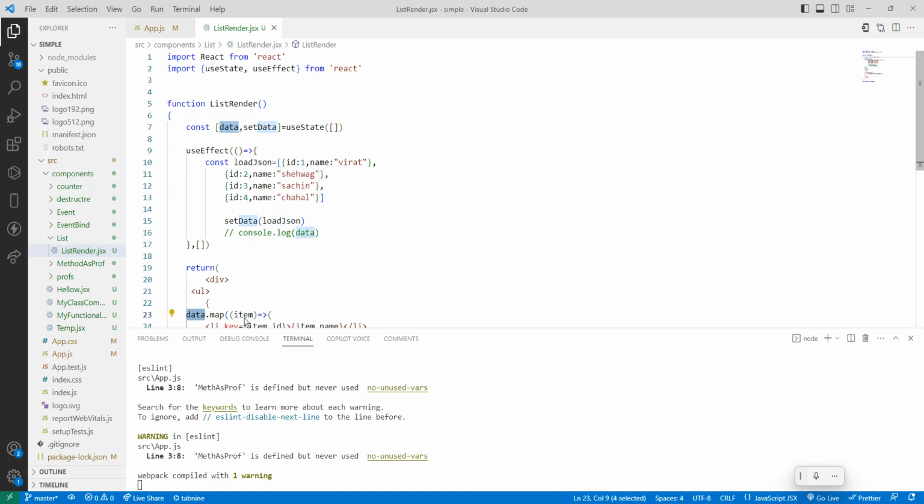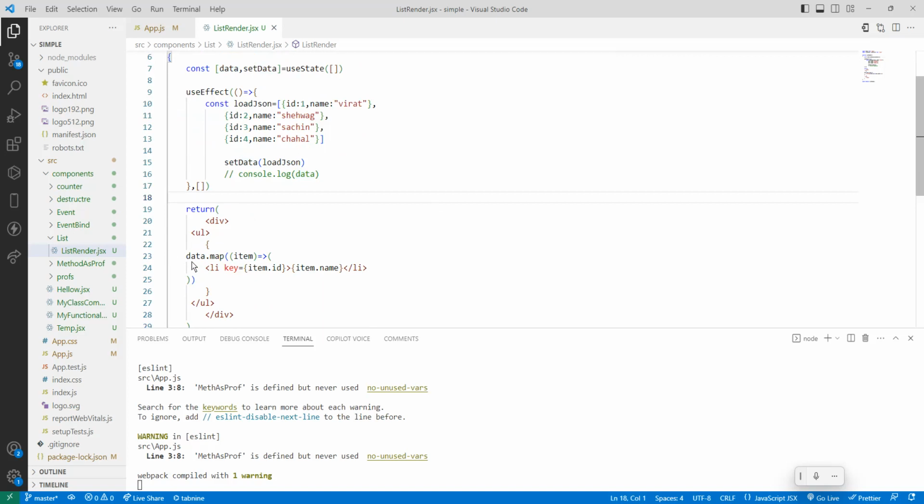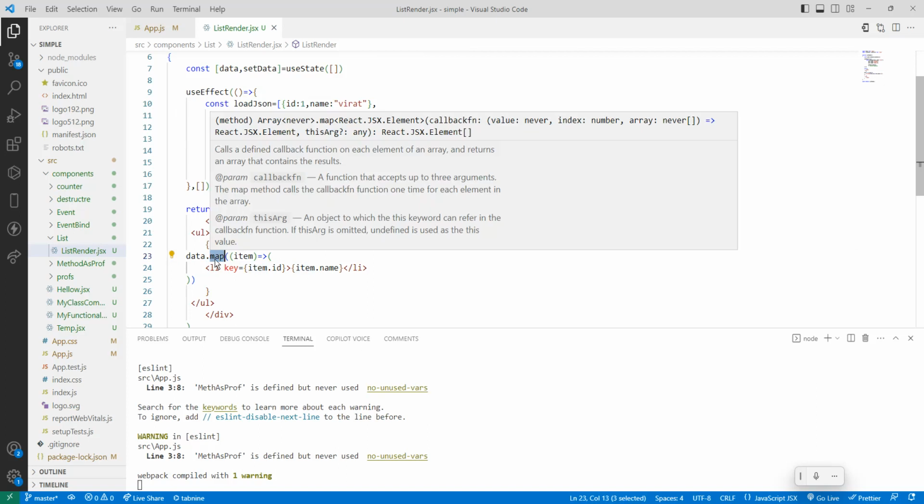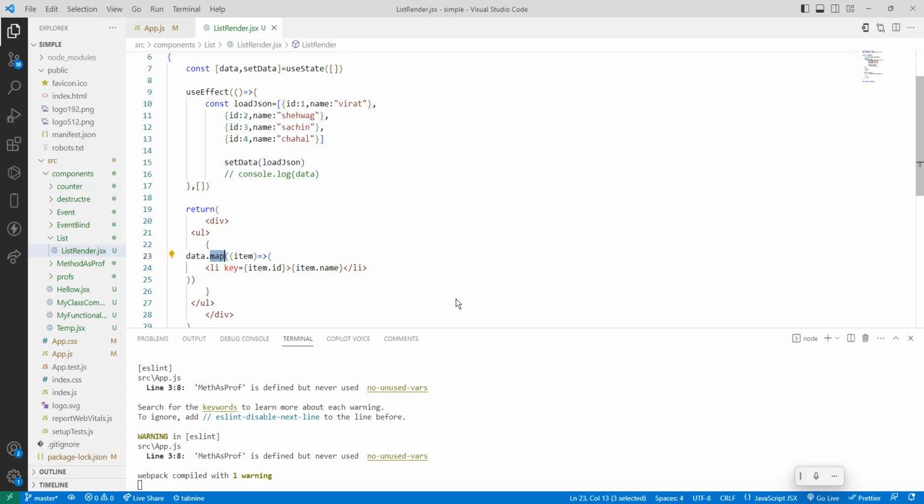So data.map item. Whatever the data is now, that data is dumped to the item. So why do we do map? We have n number of items, so to iterate through them we need map. What is the map facility? It is not taking duplicate entries. So then data.map, data is now containing all the JSON, so that JSON is going to be dumped to item.